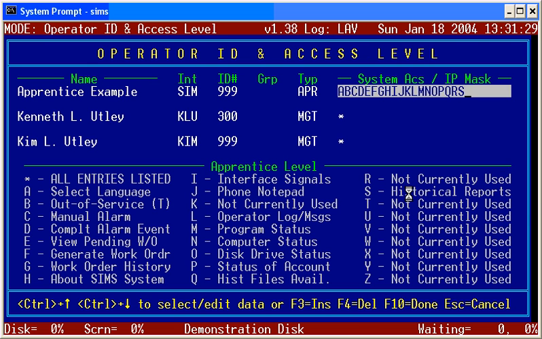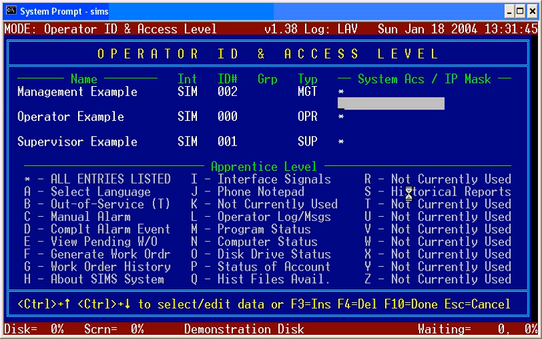If you want to remove some of the authority within this level and you didn't want him, let's say, to create a manual alarm, you do it by doing it this way. Let's move now. We're just going to erase that out, and I'll put the asterisk back in there. Let's go down and look at an operator level.